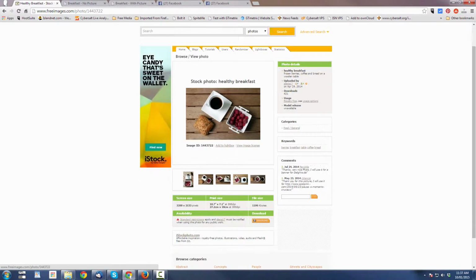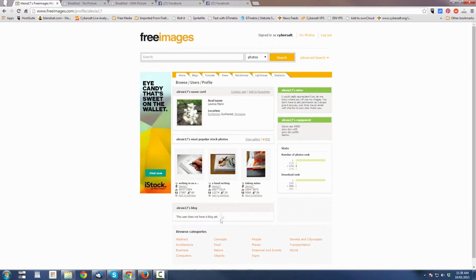Now, if you look down at the bottom, we can look at what is required to use this picture, and it says standard restrictions apply, and Alicia 17 must be notified when using the photo for any public work. So this is someone who just wants to be notified that the picture is being used, and so you can notify Alicia 17 by clicking on her name and then going to contact user and sending an email. Or you could also, in fact, here's the information. She'd really appreciate if you let her know where you use the images.